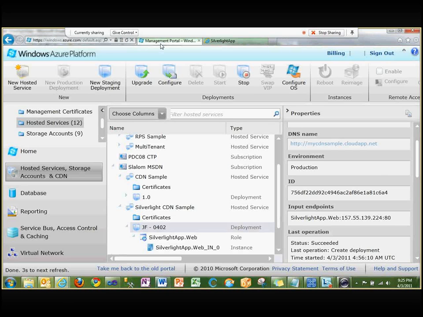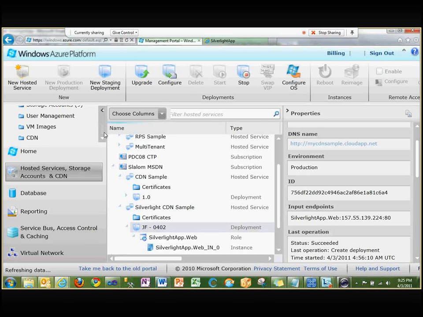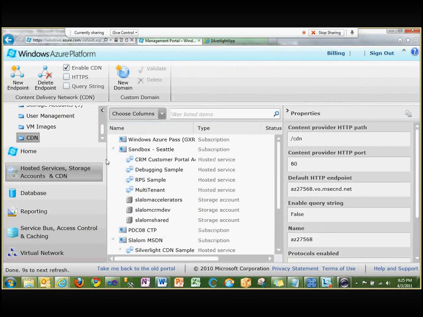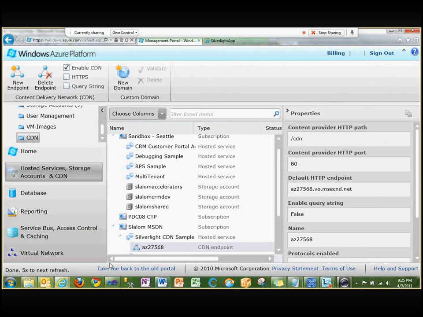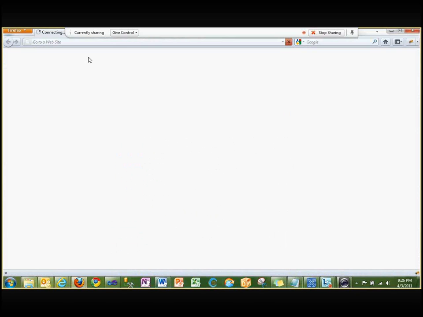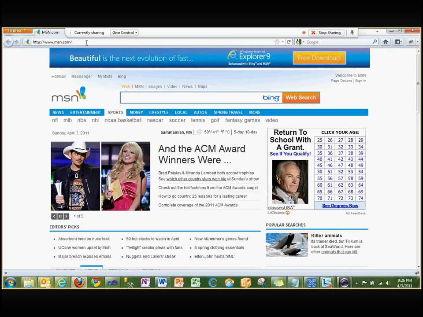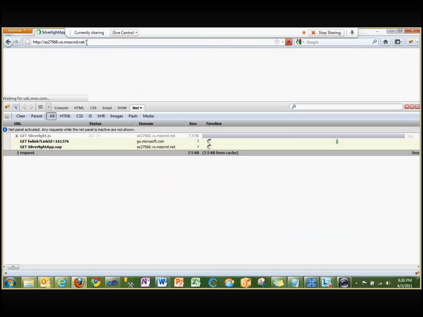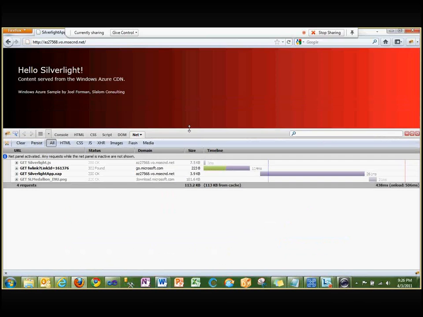Actually, it's right here. And I've already enabled a CDN endpoint. That's for that CDN sample, and you can see that it's going to map to the WAC CDN folder. So here is my URL. I'm going to take this and open that up in Firefox. And if I load this in a browser here, I see my sample app.